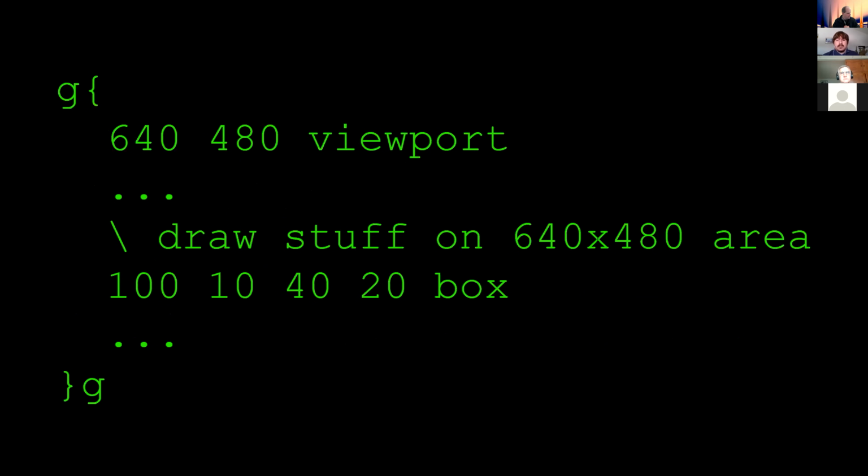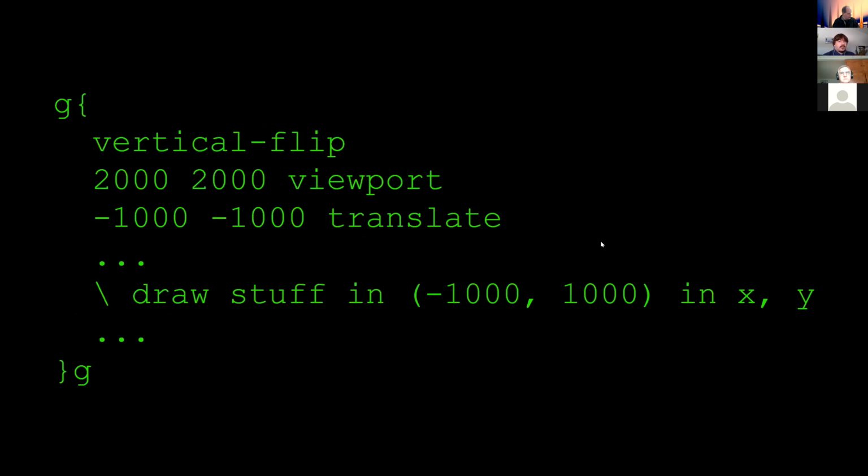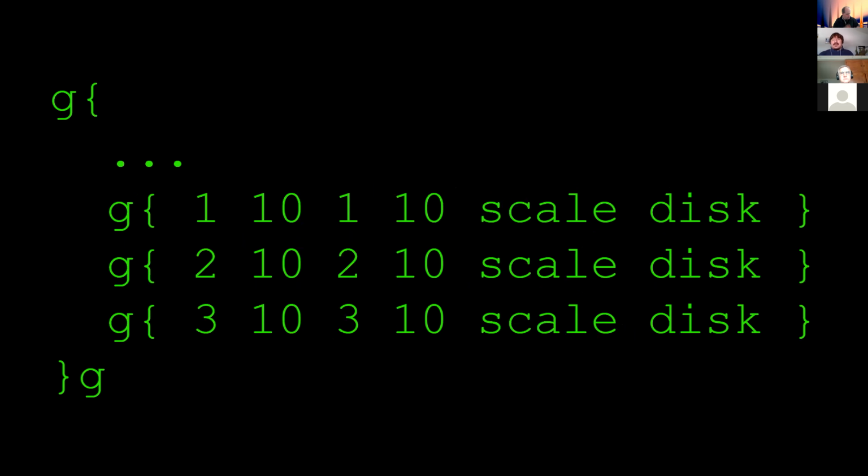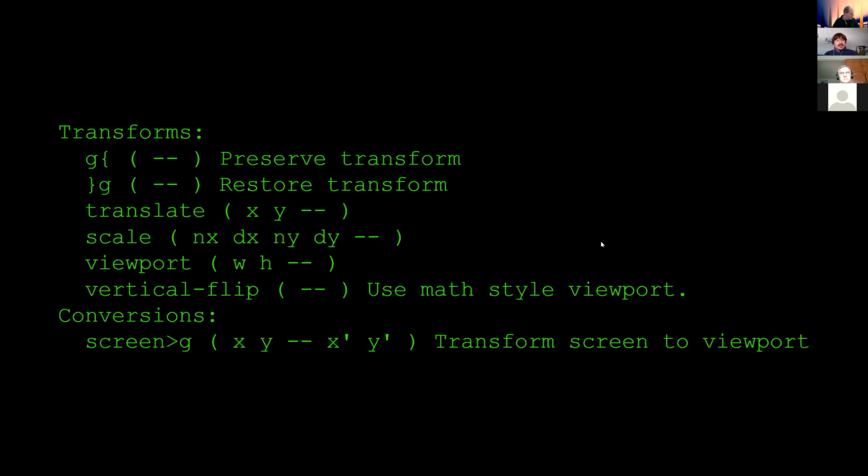So you can do things like set up your viewport, draw a box with the assumption of a particular size screen, and things work out nicely. You can add transformations in to slide things around, and so on. And then you can build up hierarchical things and draw the wheels of the car at different offsets from each other and so on, or scale pieces of something and have them scale up. And the scaling, by the way, is a ratio, so the numerator and denominator.